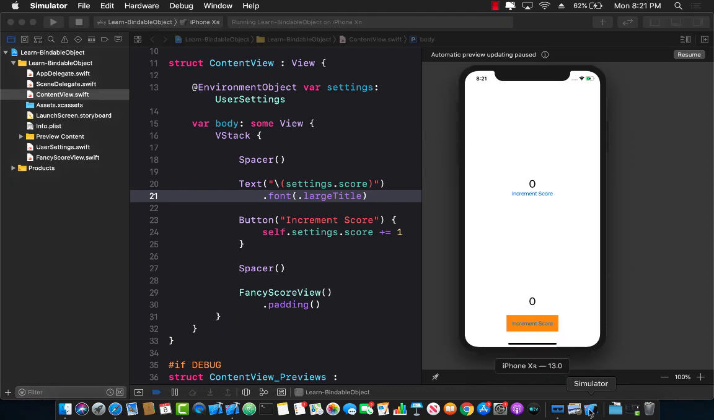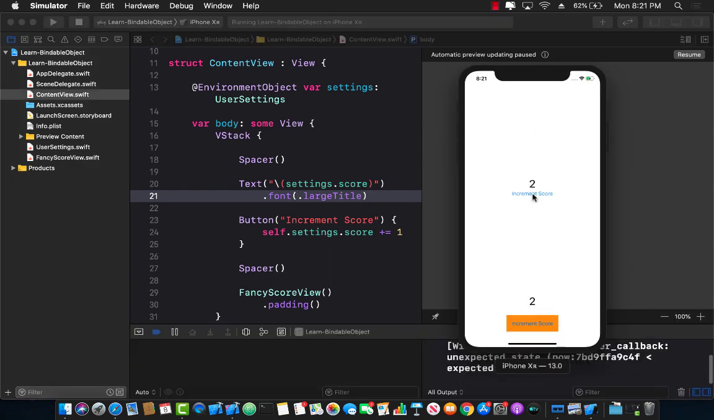Alright, so here it is. I have actually run the simulator, and now if I click on the increment score, you can see that it is being updated, and I can go to my fancy score view and update, and you can see the other one is also updating. So the whole point of using environment object is for those things that you want to share across different views. And this is exactly what we're doing. We are sharing the settings object across different views, and different views can update the settings object, which is the score property, and whenever the score property gets changed, then all the other views get refreshed, as you can see.